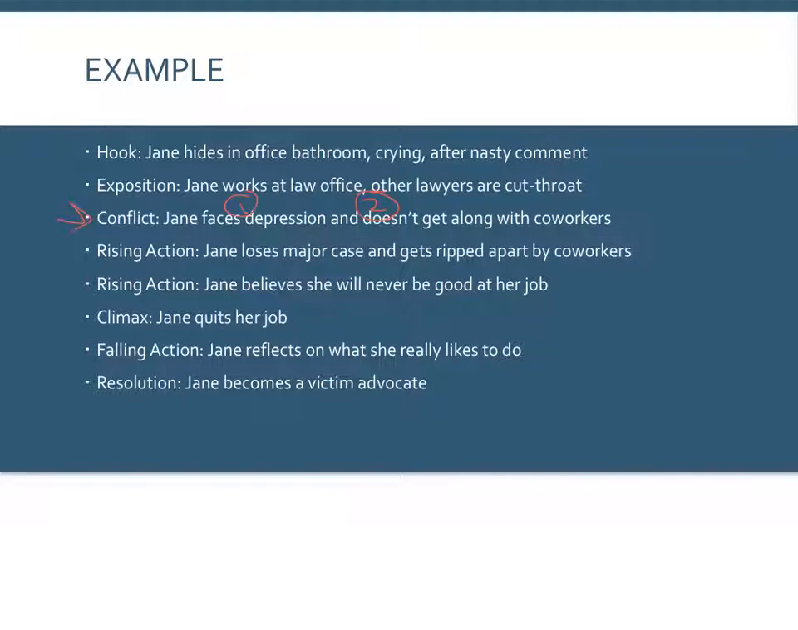And so I've got some action that I'm going to dive right into. My hook would be that Jane is hiding in her office bathroom, and she's crying, which might relate to her depression, but after a nasty comment, which would relate to her coworkers. So I'm pulling in both already. But I need some background after that.